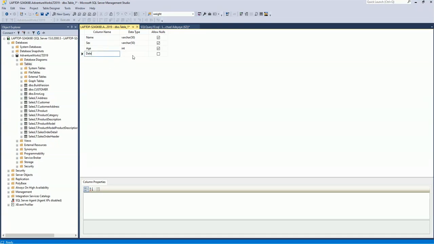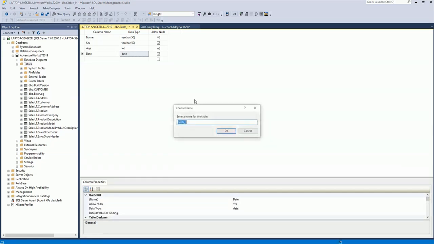Date, and the data type is also date. We've created our table, right? So here you see the details of everything you've done with your table, right? Down here it gives you. So I can save now.